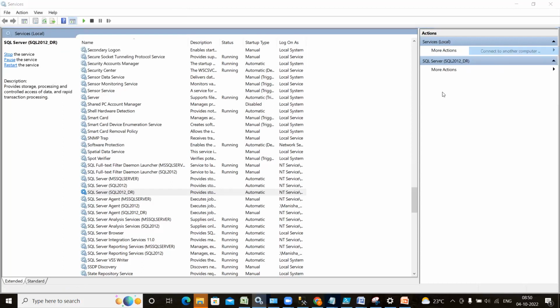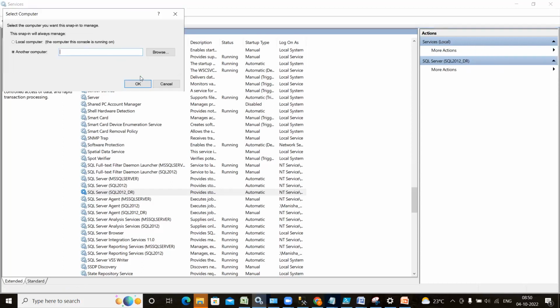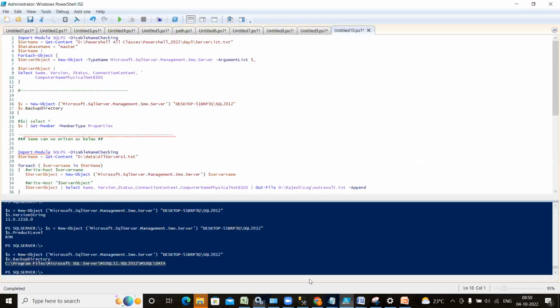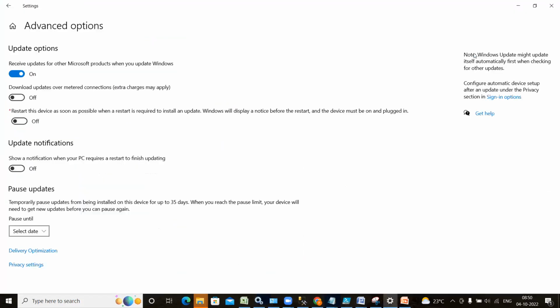You click and go with connect to another computer. You give some other server name and click OK. So how is it working? Same thing you are doing from PowerShell, right? If you have the permission, and you are able to do that, you will be able to perform this also. It is up to you. Whatever you want, you can perform.